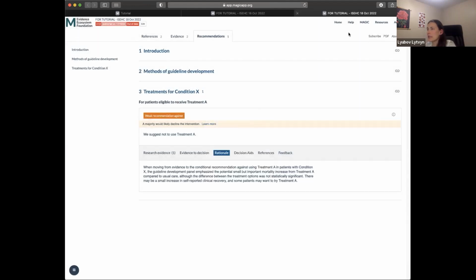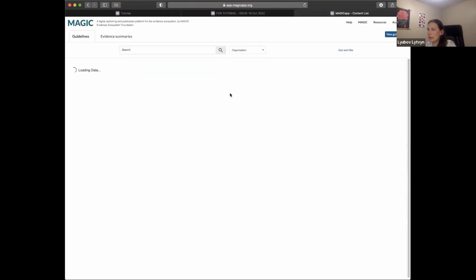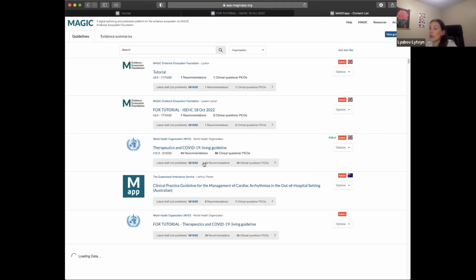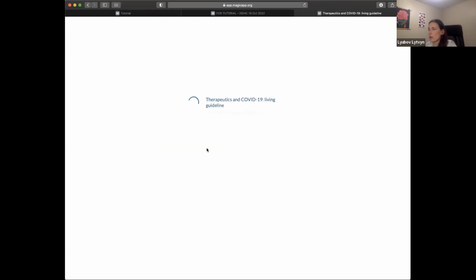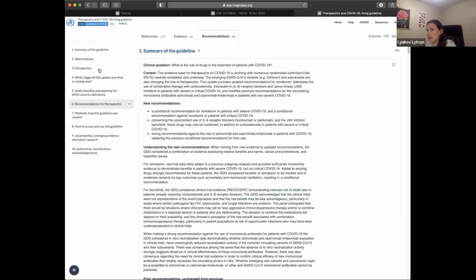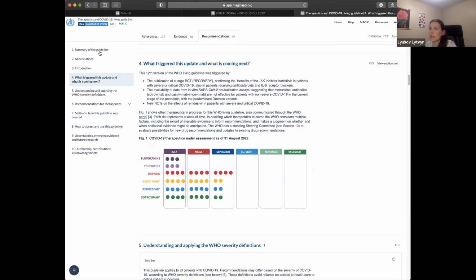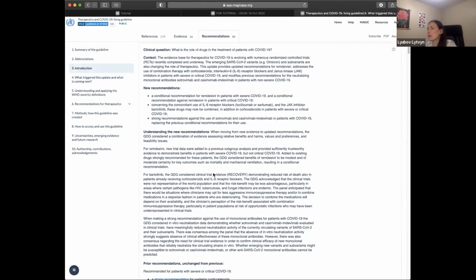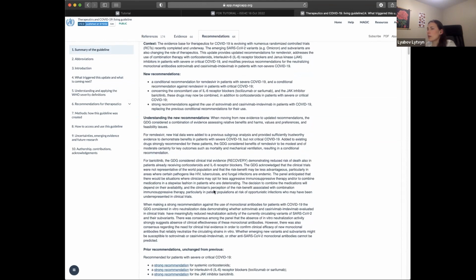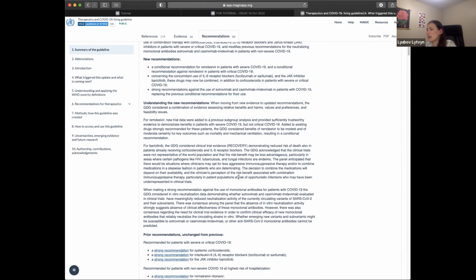So I will show you an example with the therapeutics guideline, because a lot of organizations use this model instead, where they have a whole entire section of the evidence. So for example, in this case, the summary of the guideline. So it could be something like this. It would be a narrative summary of what are the new trials, what does the evidence say, and it would be described more like this.